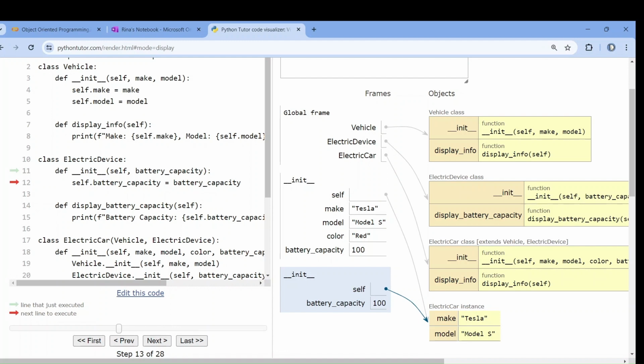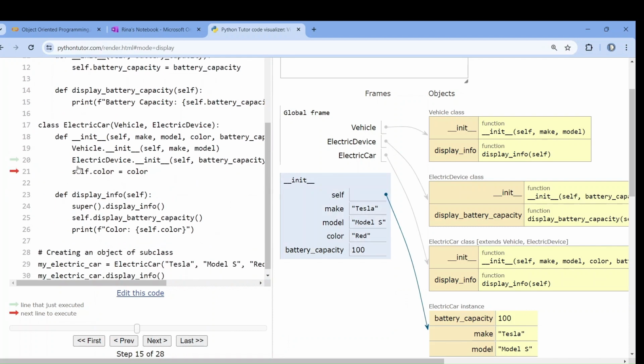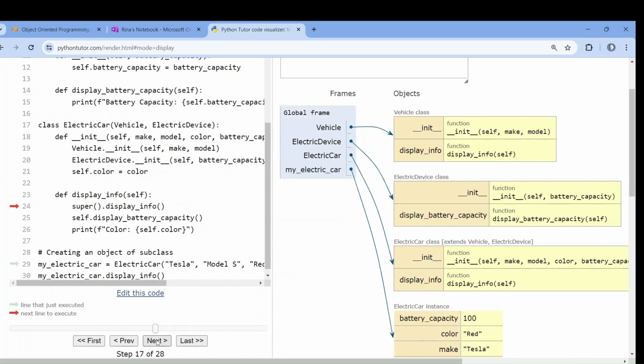Now next line, self.battery capacity. So battery capacity will be set. See here, battery capacity is set. Now it will again come back here. Self.color will be set. So you can see color is set but return value is none. Next line, it will go to the next line, that is display info.